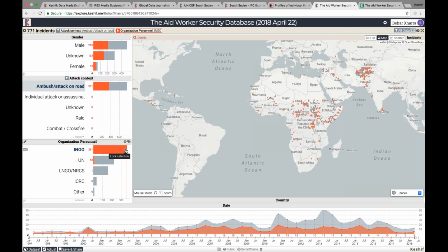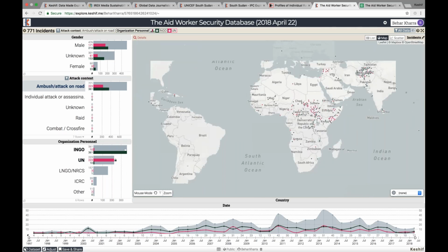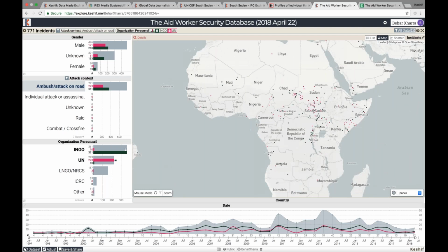If I want to start looking at comparing how ambush attacks on INGOs look compared to those on the UN, I'll just create a selection. So then here in the map, I will just zoom in into this part of Africa, and then I will go here and increase the dot size to be able to show a better view of the incidents. And then we can see where aid workers that were members of INGOs are highlighted with a dark color, whereas the ones from the UN agencies are highlighted with the purple color. And then here you can see how you would be able to look at the trends on these attacks based on the colors, right?